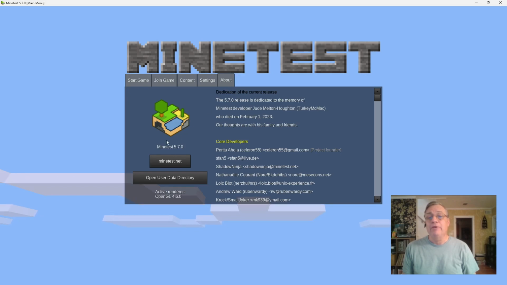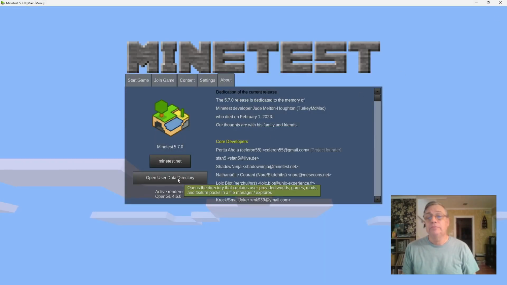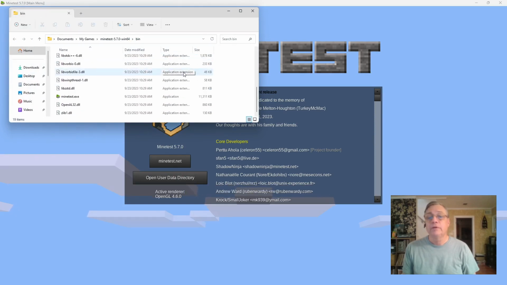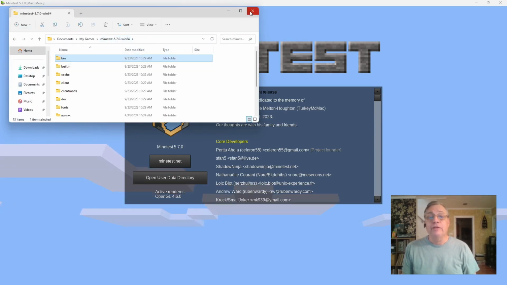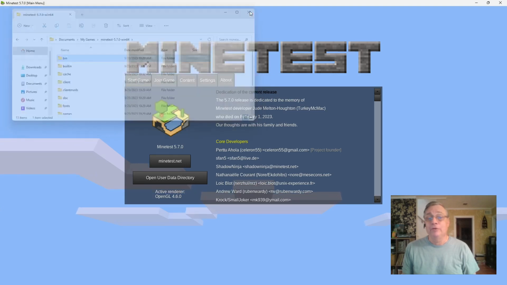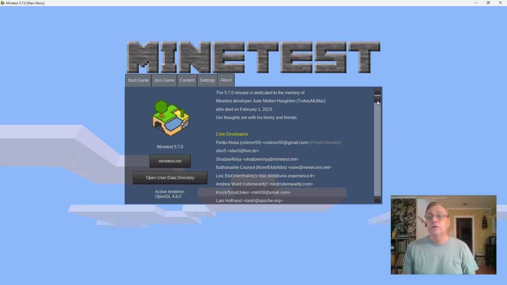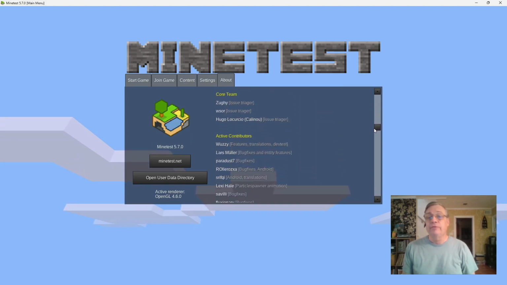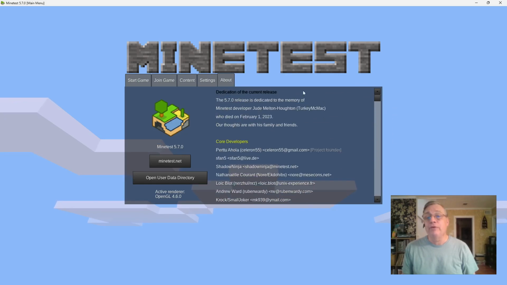Let's start with the About tab. Looks like we've got a link to the Minetest homepage. And we can open the data directory. Actually, this looks like the binary directory, but close enough, I guess. And this looks like some general information about the game itself. We're using version 5.7.0.